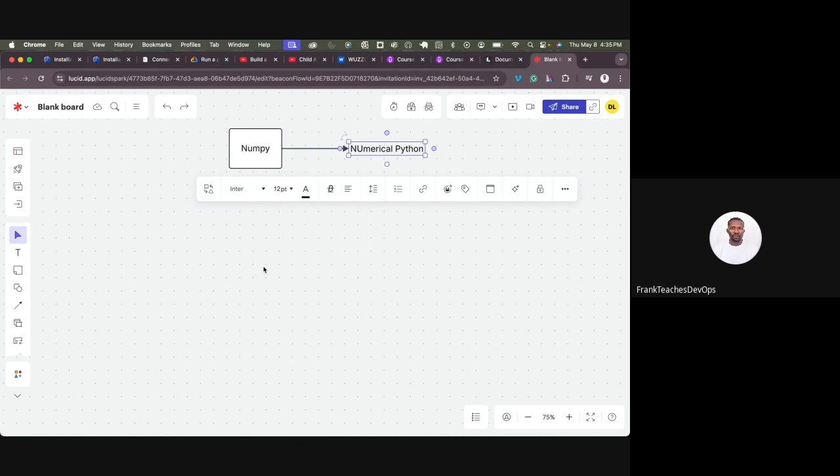NumPy is one of the Python libraries that is used for numerical computation, mathematical and scientific computation in data science, machine learning, etc.